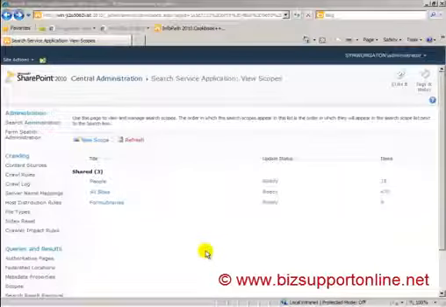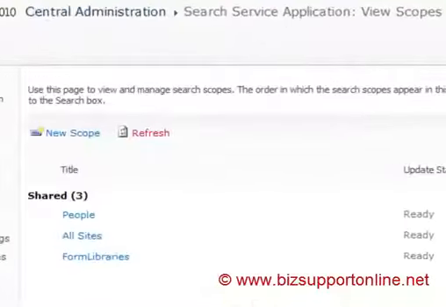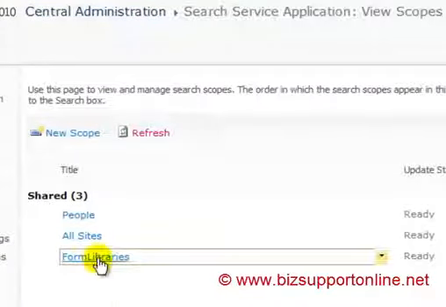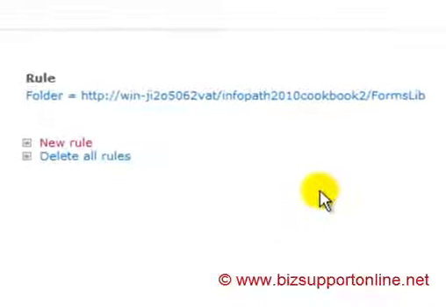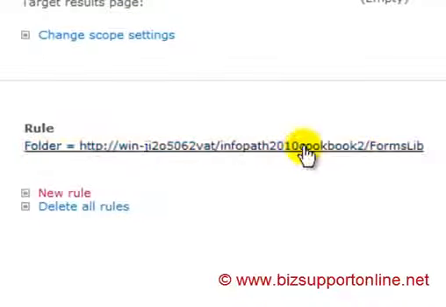Here I'm in SharePoint 2010 Central Administration, and as you can see, I've already created a search scope called Form Libraries, which my InfoPath form will use to search for InfoPath forms located in this form library, a form library called FormsLib.